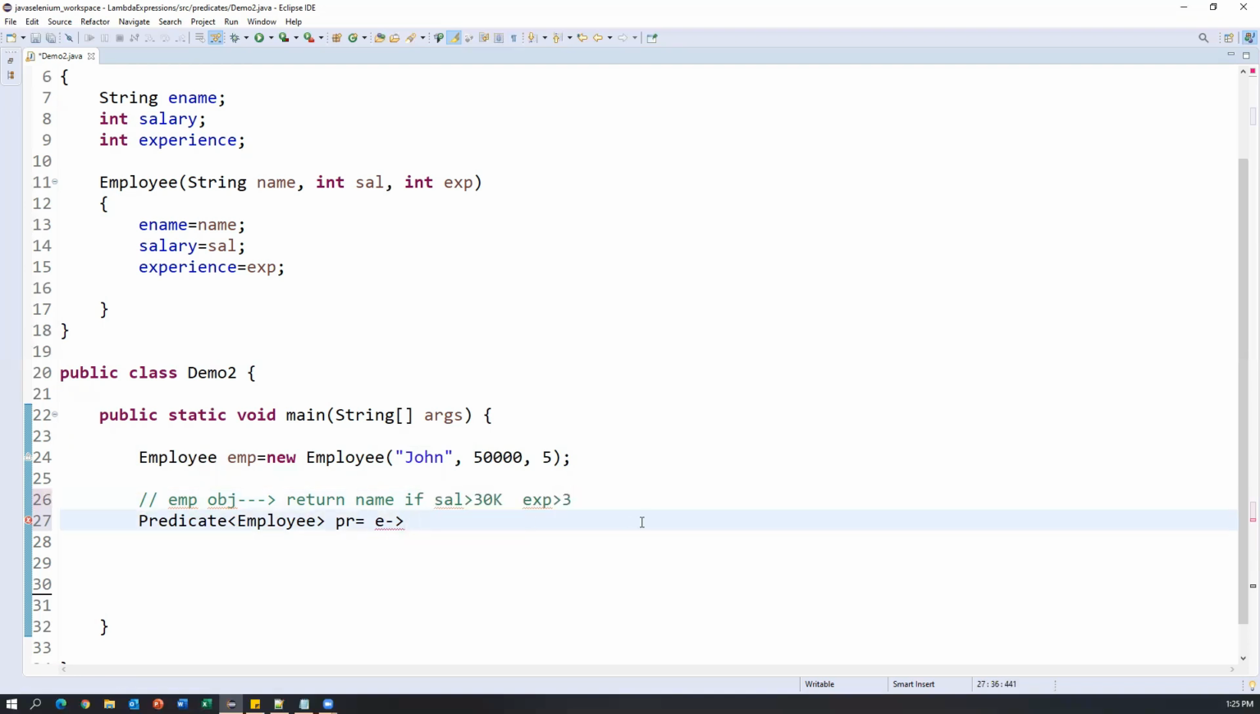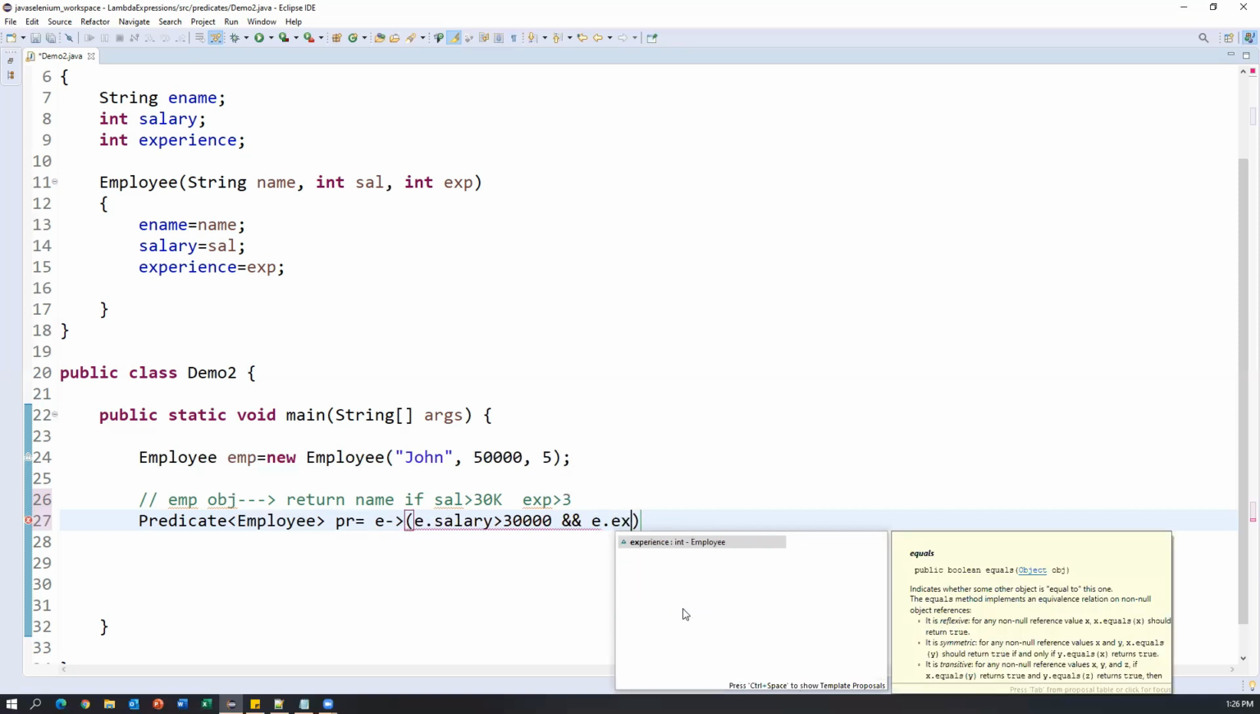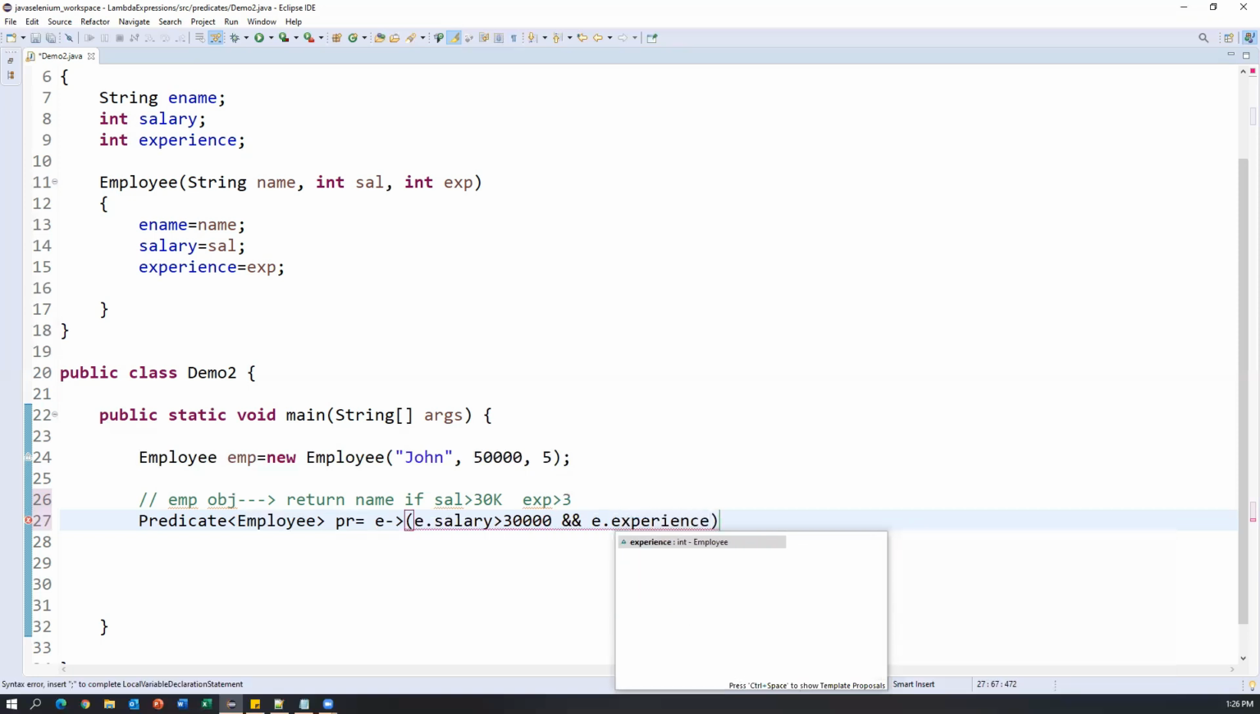So here we have to write one expression. Observe this carefully. In the brackets, I'll write one expression. I'm passing an employee object as an argument here. Then from this object, I'm extracting the salary value, which should be greater than 30,000, and the AND operator. And from the same object, I am getting the experience value, which should be greater than 3. This is my expectation, and then a semicolon. This is the lambda expression I have written.